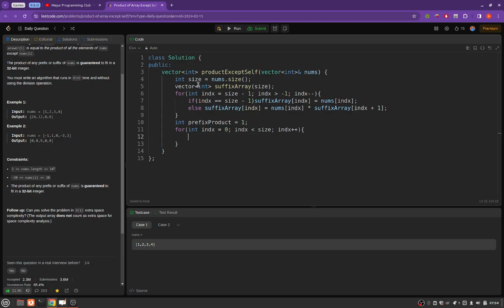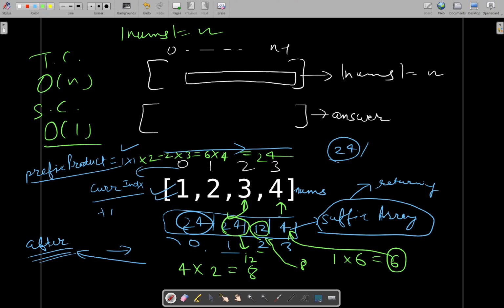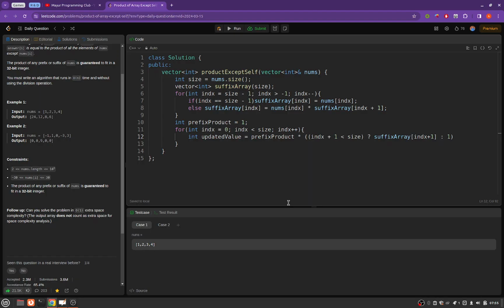So what will be the updated value? It will be nothing but the current state of prefix product into, whether you check index + 1 is less than the size of the array, and if that's the case, then you are fine, and you take that index in suffix array, so suffix array index + 1. Else, it was the case when you are at the very last index, you will just take 1. Then you will update your suffix array. So suffix array at this particular index will be nothing but the updated value.